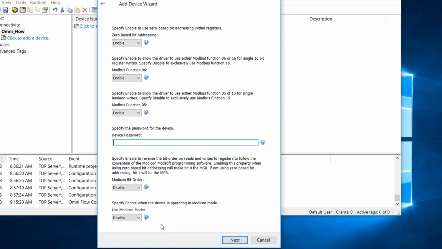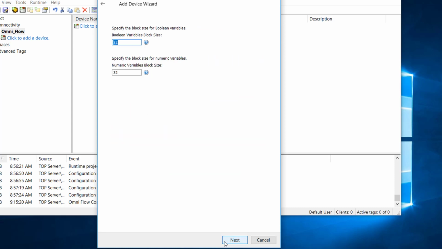Also, when this is enabled, words are going to be swapped for floats on real-time and EFM communications. However, like I said, the default is disabled, which is what most Omni Flow computers are going to require and what we're going to use here. So we'll go ahead and click Next.